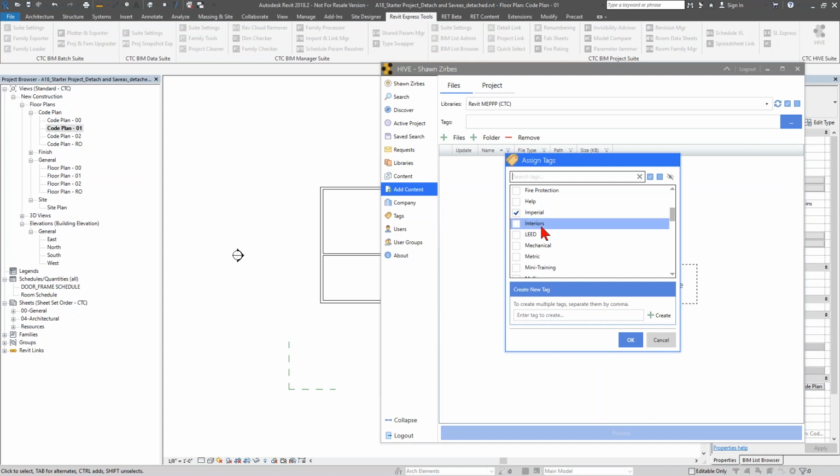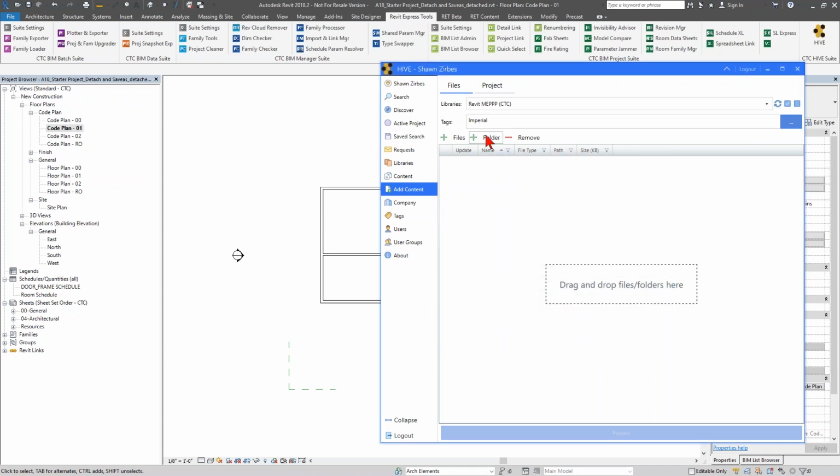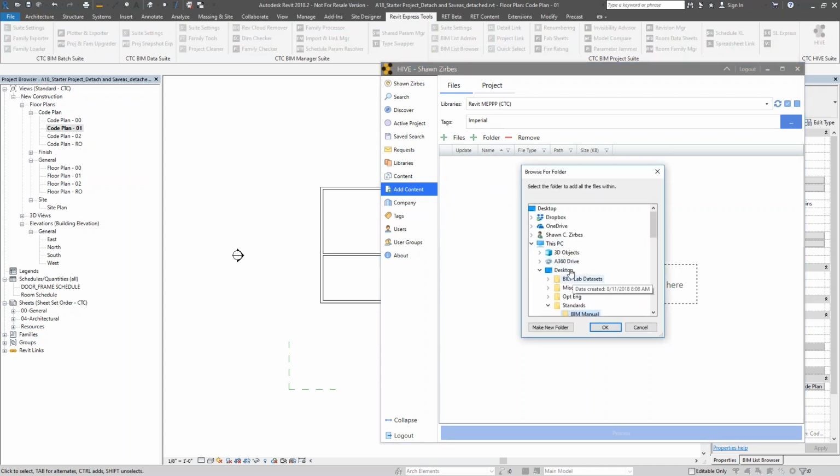And so I may want to actually tag most of what I'm going to be adding right now as Imperial, as opposed to metric, for example. So I'm going to check Imperial. I may come back and add additional stuff in a moment here, but let's go grab a bunch of content.